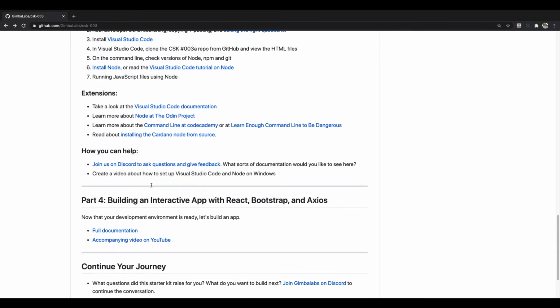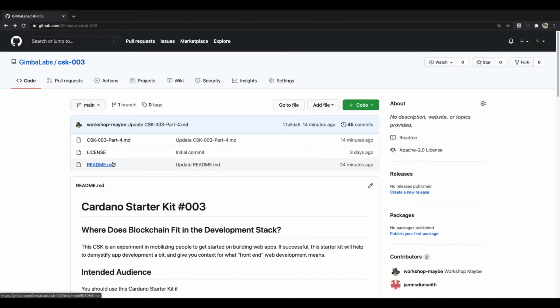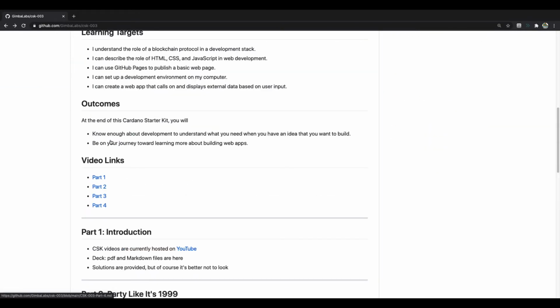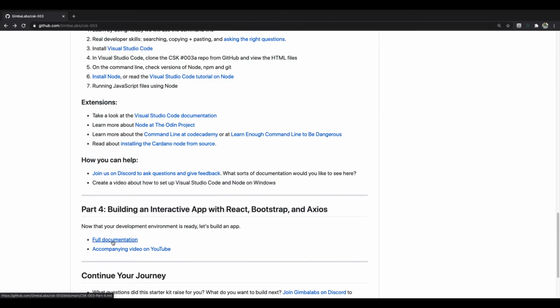Now, you can just see I clicked away from the main page of the starter kit, right? This is the main README file in GitHub. There's also a file here that's dedicated to the Part 4 documentation. So you can get there by clicking this link. Or if you've been following along, you can click this link right here, which goes to the same place.